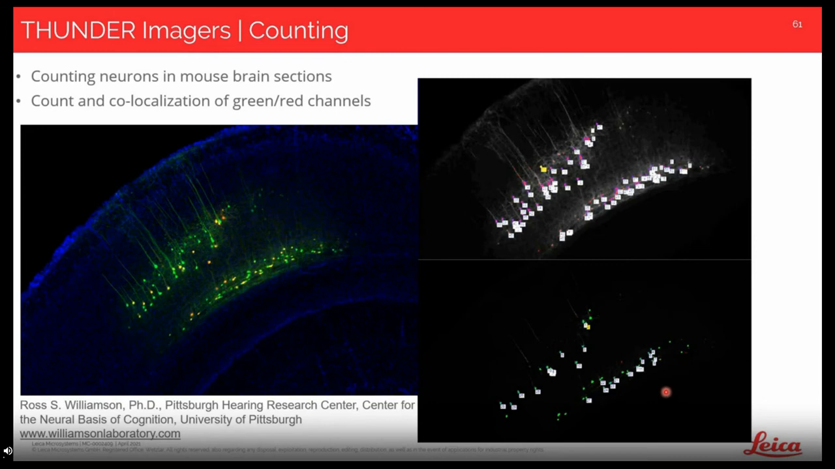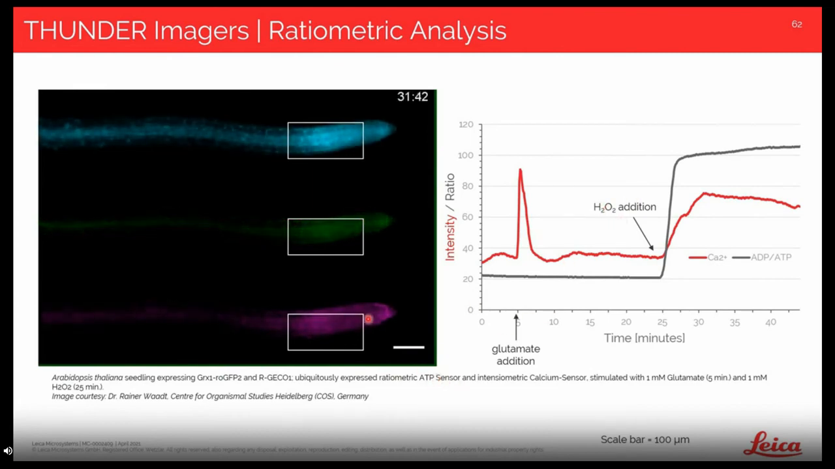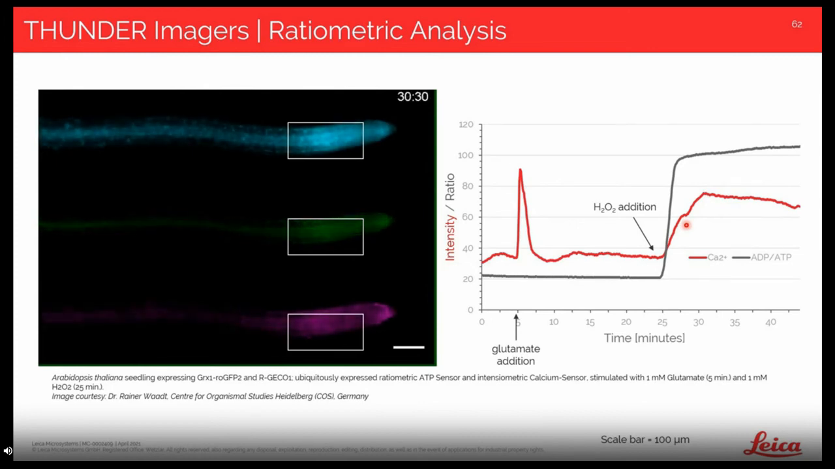The second one we'd like to show is ratiometric analysis. This is of an Arabidopsis expressing GFP. As we apply a catalyst, peroxide, we can use our sensors to look at the response of the Arabidopsis. And in time, we can see how it responds to that injection of peroxide in the calcium expression channel. So this is a way of doing ratiometric analysis with the Thunder imagers as well. Again, not exhaustive, but it is a very important question that we'd like to answer and show.